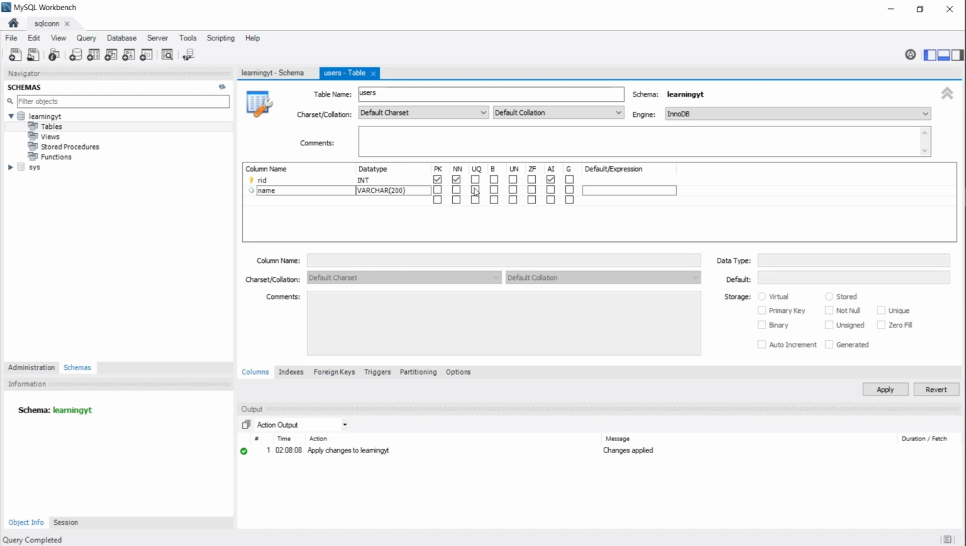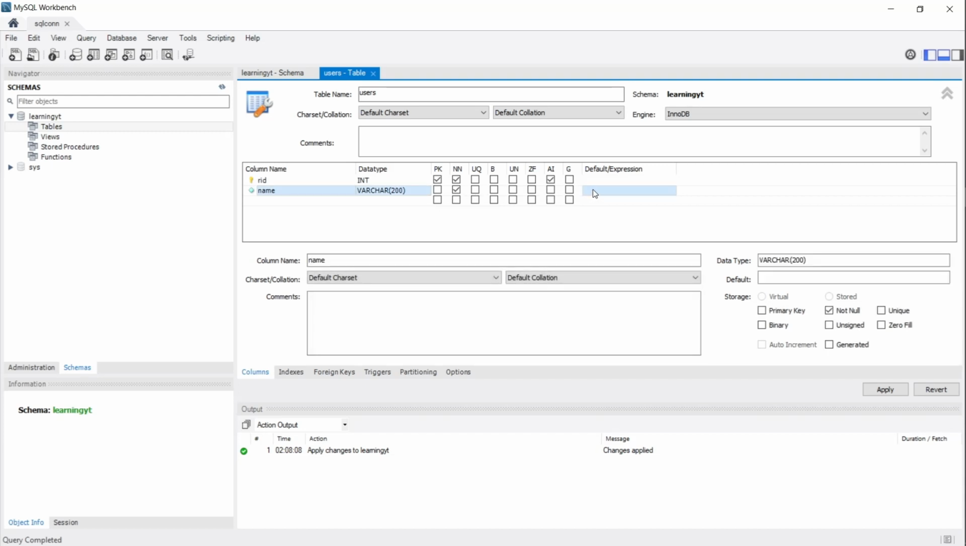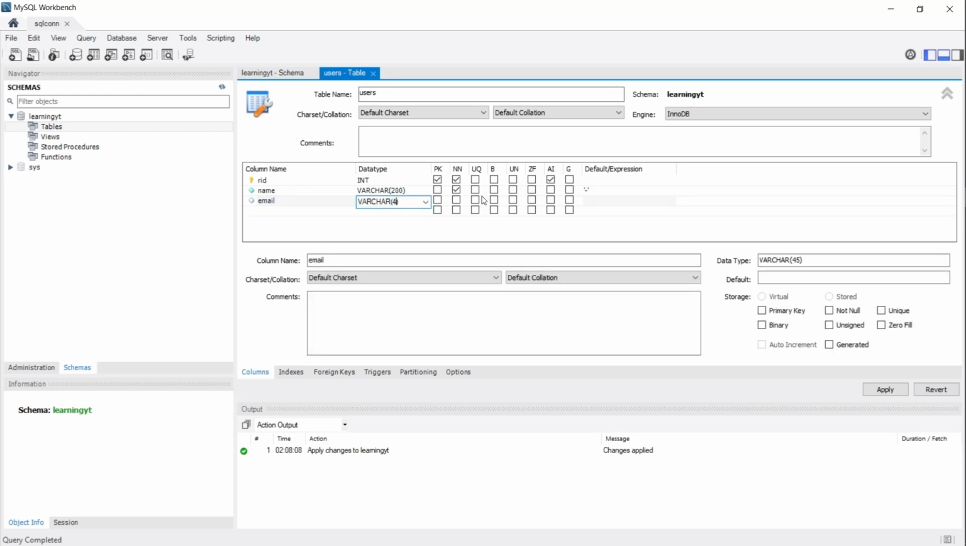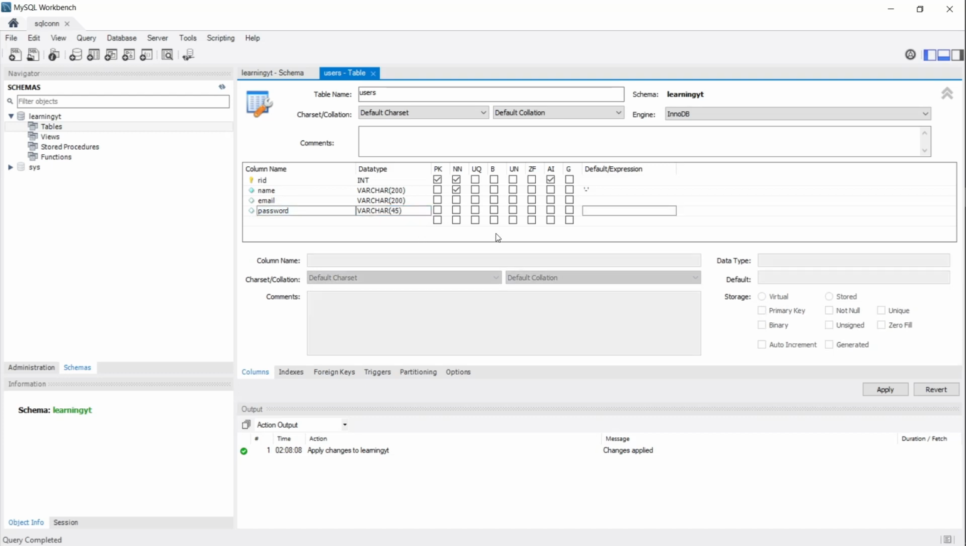That should be not null, and as it is not null, I need to provide a default value. If someone provides a null value in the name column, then it will automatically convert it into a dash. And the next one will be email, let's say 200, and then the next one is password, and it's a 45, quite good.